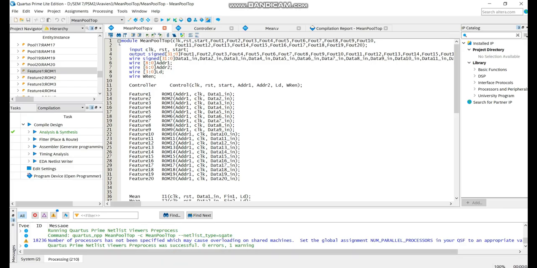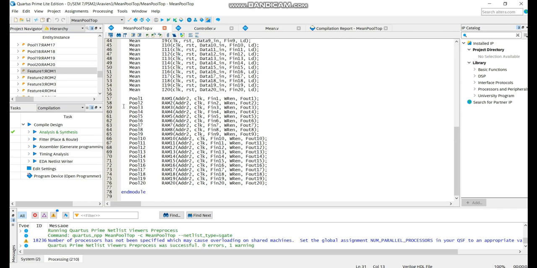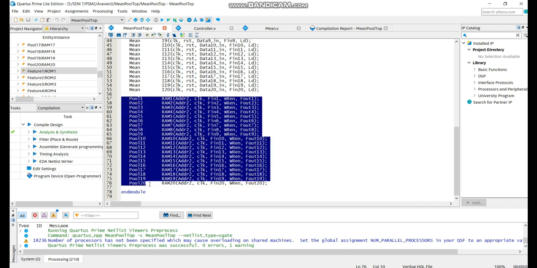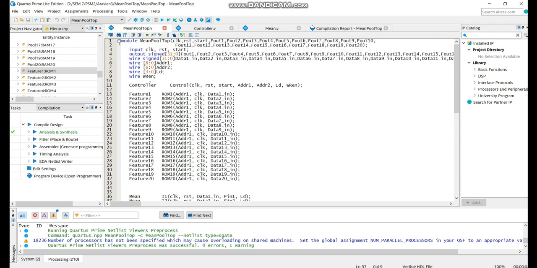So now, as I said before, there are around 20 features where each feature consists of 100 data. So the output will also be 20, and each output consists of 100 data. Now you can see here, this is the ROM file and the RAM file, where the RAM goes from 1 to 20 and the ROM files are 1 to 20.